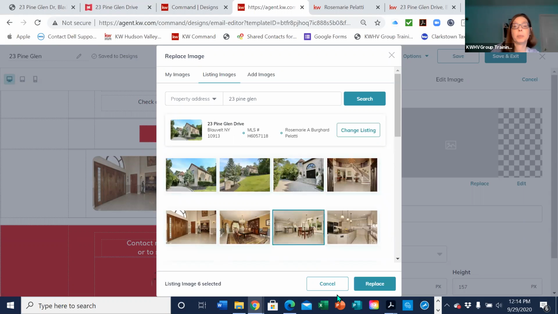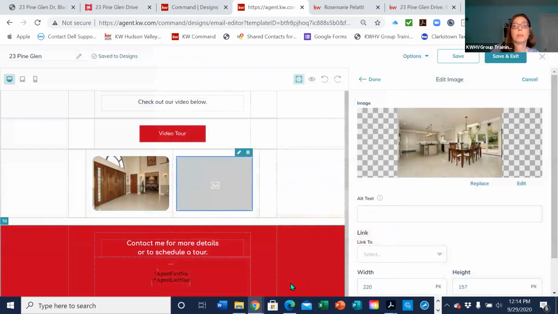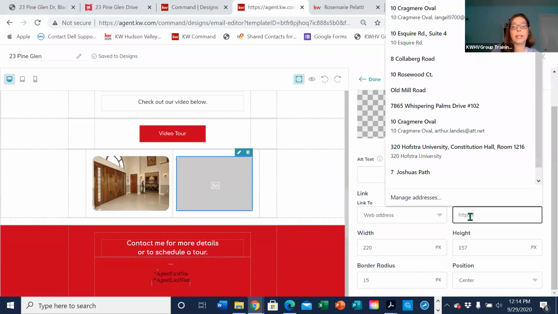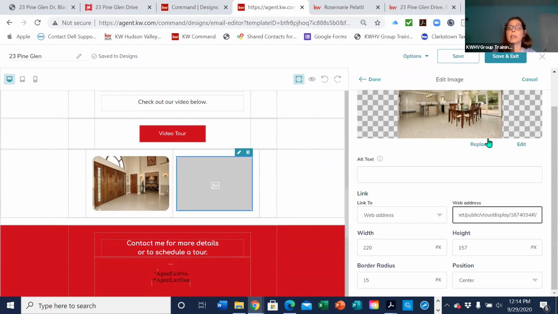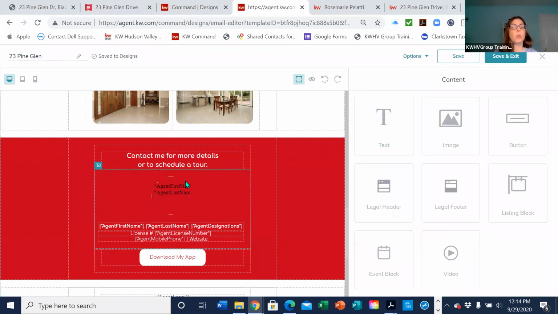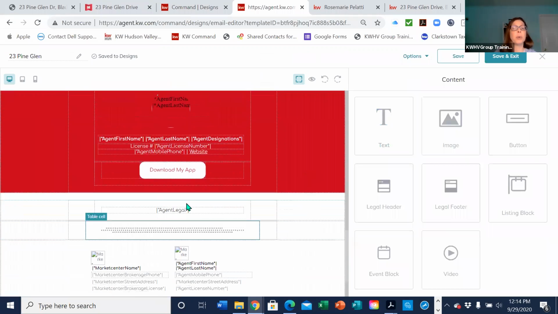I'll add this picture. Okay, link to the web address. Again, I don't know, like I said, I guess wherever you click, it'll send you back to that web page. I'll say done. And then all this information here, you don't actually have to add in. It will automatically fill all this in.